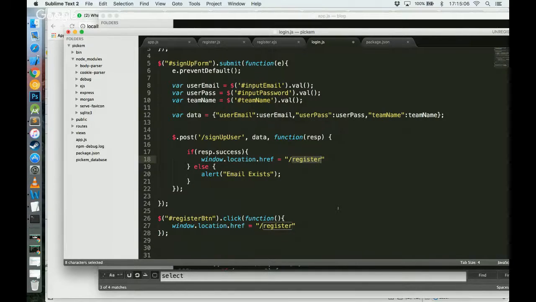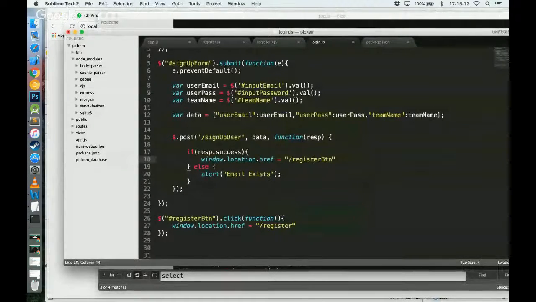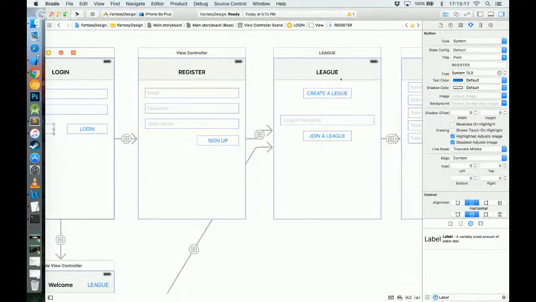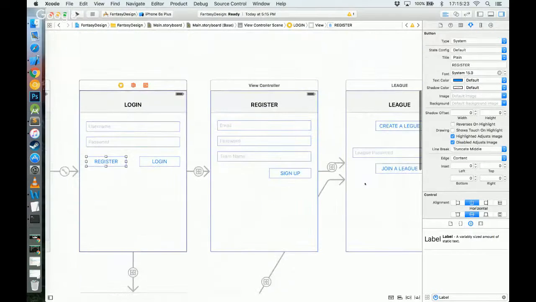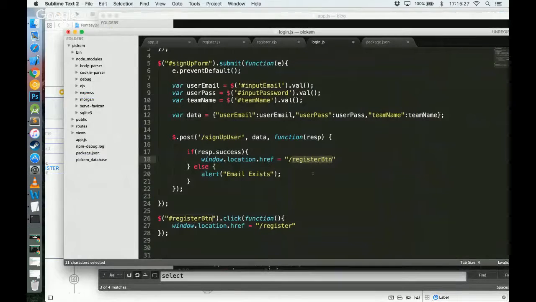Dashboard, I guess. No, dashboard is the other thing. League. No, this is the league homepage, the main homepage which they'll see when they log in. This is for creating a league or joining a league. So what should I call it? Join league or create, whatever. Join create league. Let's make it.